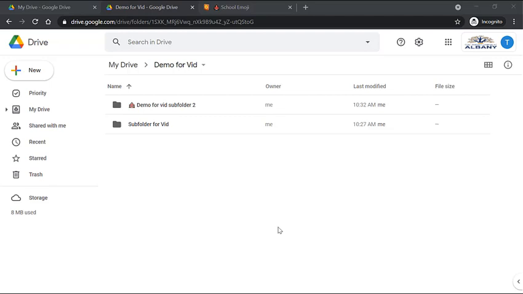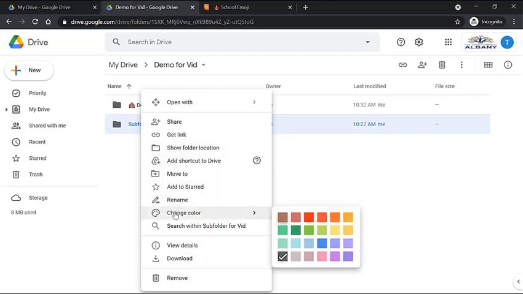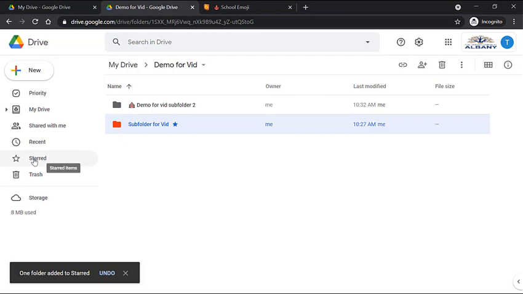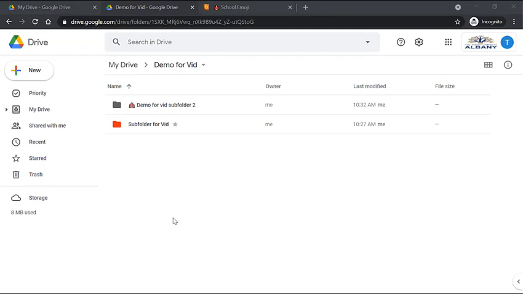Now that I have these folders and subfolders, there are a couple of things I might want to do. For example, I could right-click on a subfolder and give that subfolder a color. So if I go to Change Color, I'm able to give that folder a color. I might also choose to right-click on that subfolder and add it to Starred. And as you previously saw, adding it to Starred will bring it to the Starred section of my Google Drive. You may also notice that adding a folder to the Starred section will put a star next to it in the folder in which it actually exists.